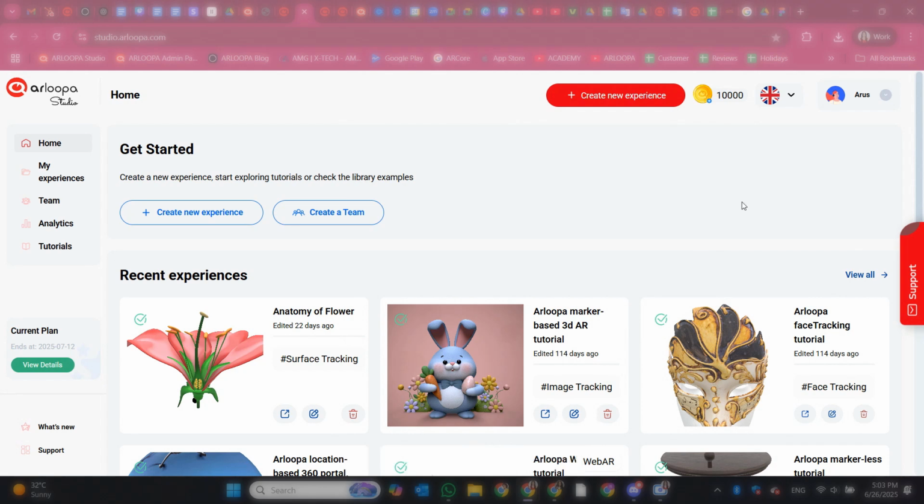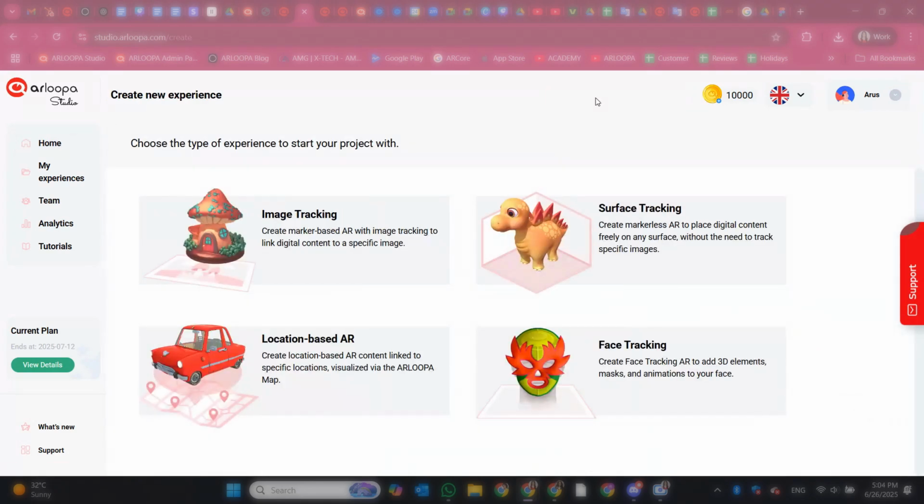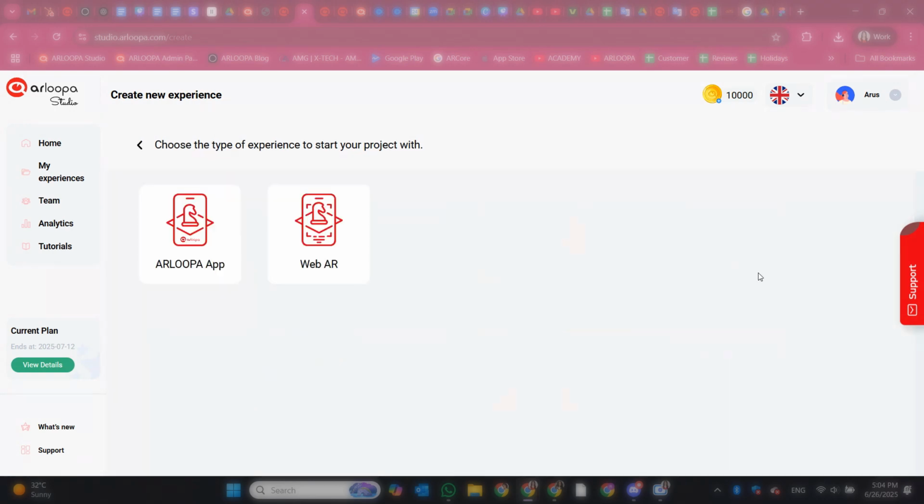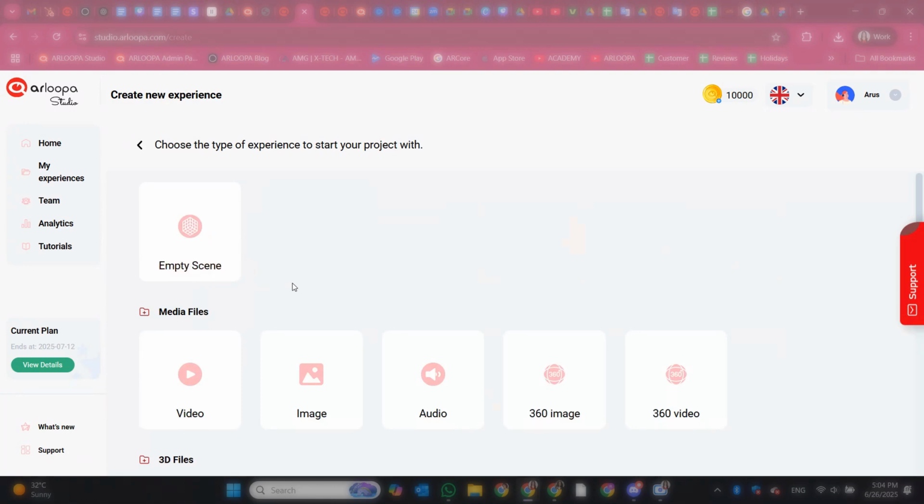Welcome! In this tutorial, we're going to learn how to create a 3D model using Genie AI inside the ARLOOPA Studio. First, we click Create New Experience and choose the type of AR content we want to build. Next, we select Genie from the options.